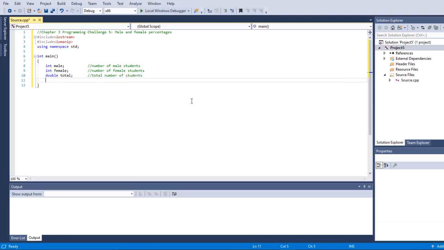Then I need one for both percentages. So I need a percent for the male and a percentage for female. So I'll go ahead and do double, call it percentMale. And now I just want you to be careful a little bit about this. If you look at this one, percent is all lowercase, male has the M as uppercase. It's a good syntax way.